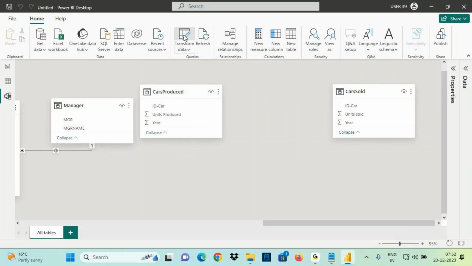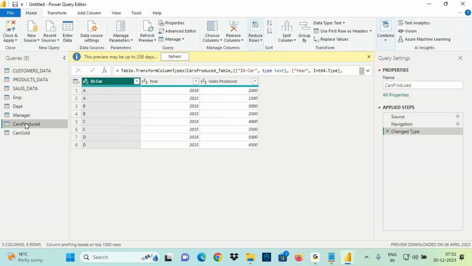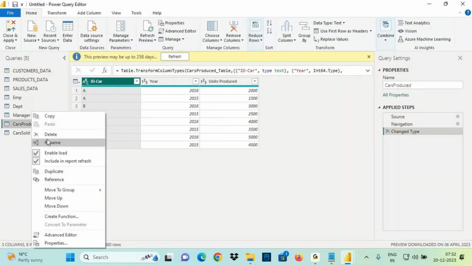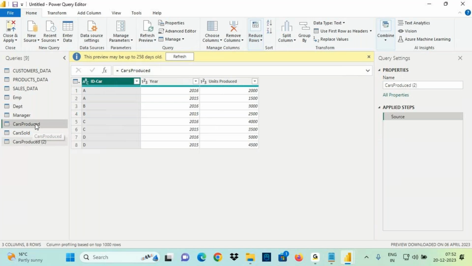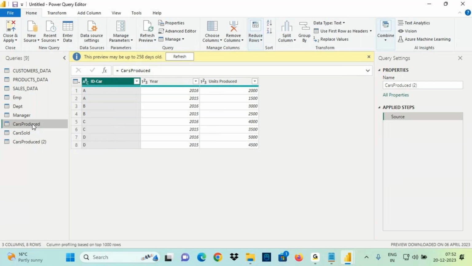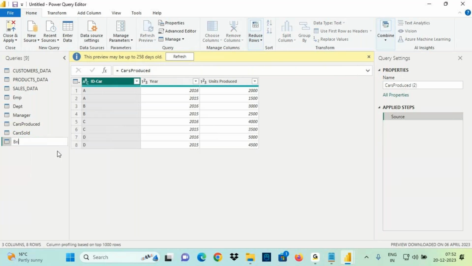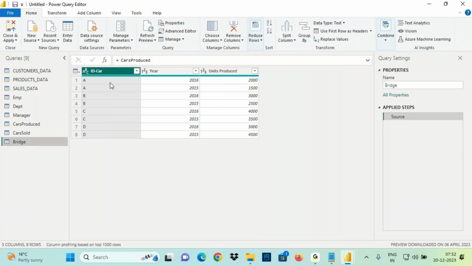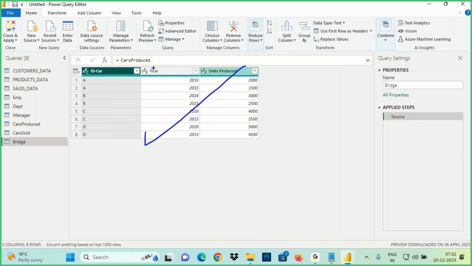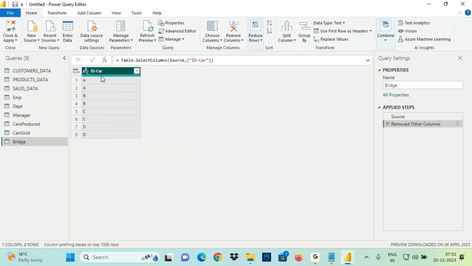Now, how to create the bridge table? Many ways might be there. You go to Power Query, go to the cars produced table, right click on it. You need to reference the table. I discussed in Power Query what the reference is, duplicate and reference. Once you reference the table, this is the bridge table. Right click on it, rename it bridge table. Now I don't want other columns. I want only ID of car. Select the ID of car, remove other columns. Now you have only ID of car.